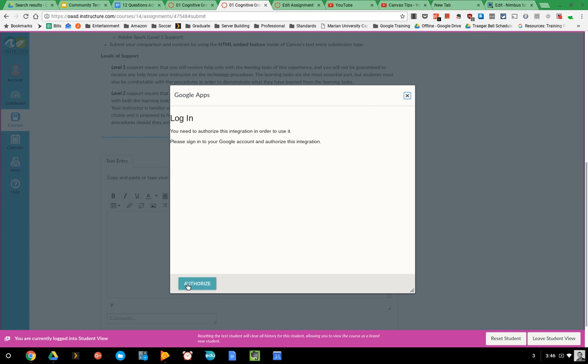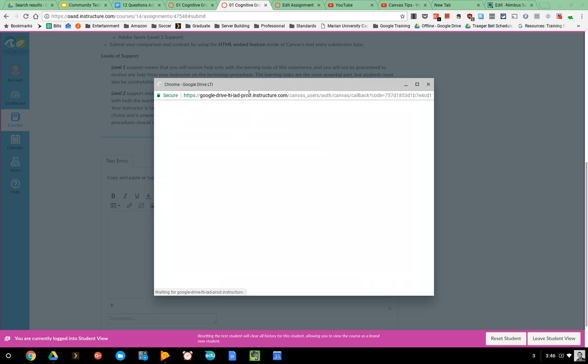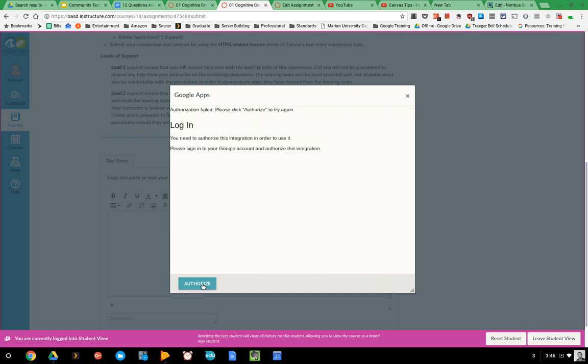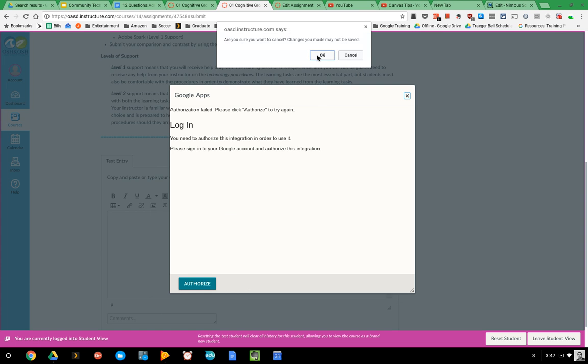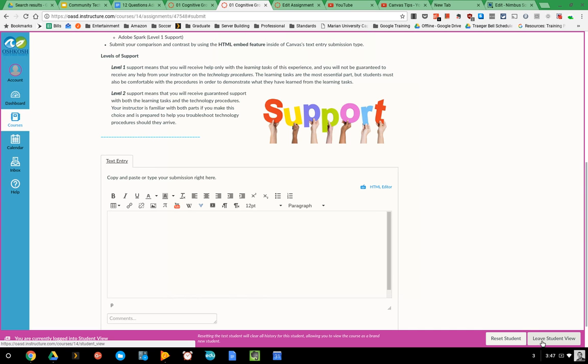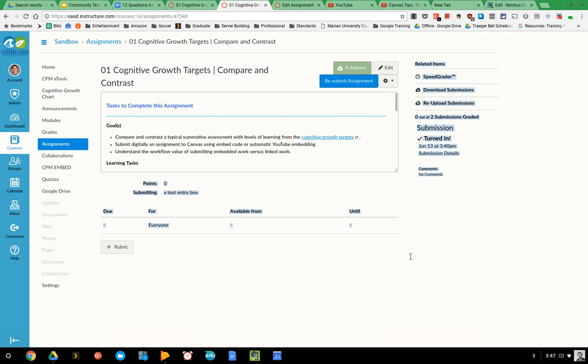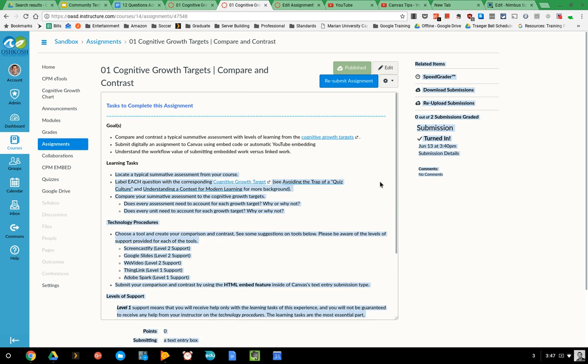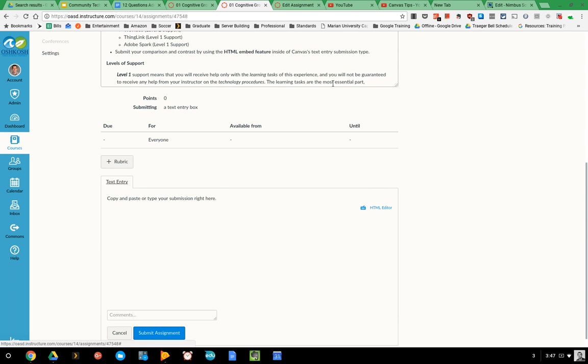And in this case, I'm going to go ahead and authorize. So if you haven't done that already, you do have to authorize, and it allows you to log in. And in my case, since I'm in the student view, I'll be unable to do that. So I'm going to kind of show what that looks like when I leave the student view. Your students will be able to do this, but since I'm in the student view in the actual course, I'm not able to do that.